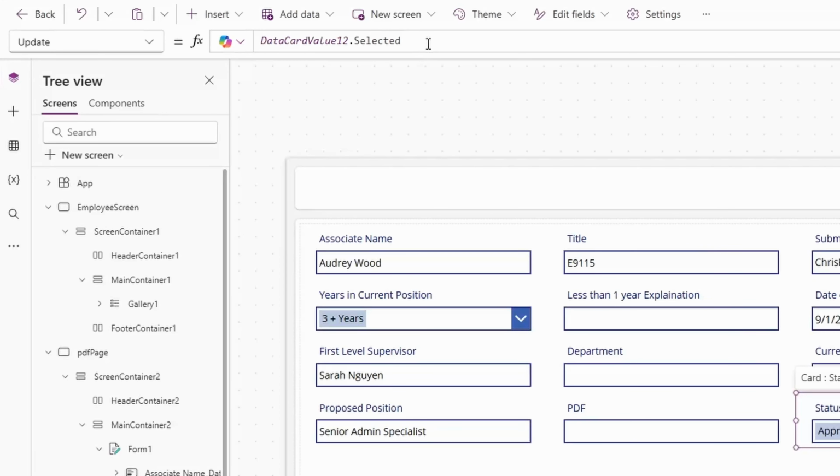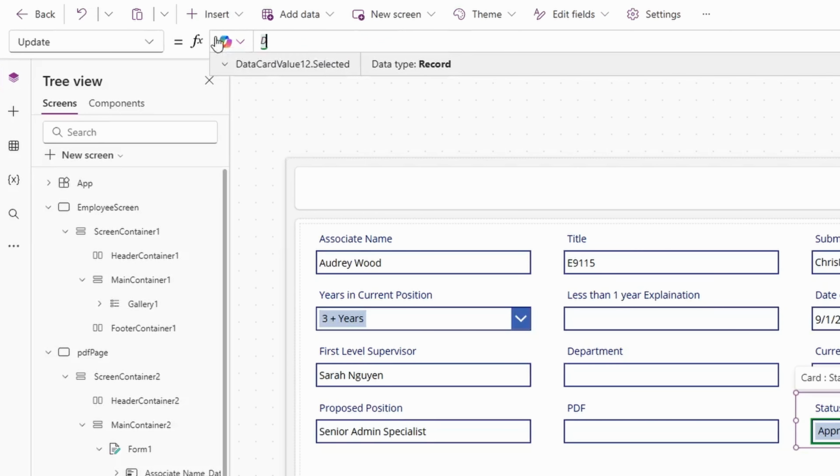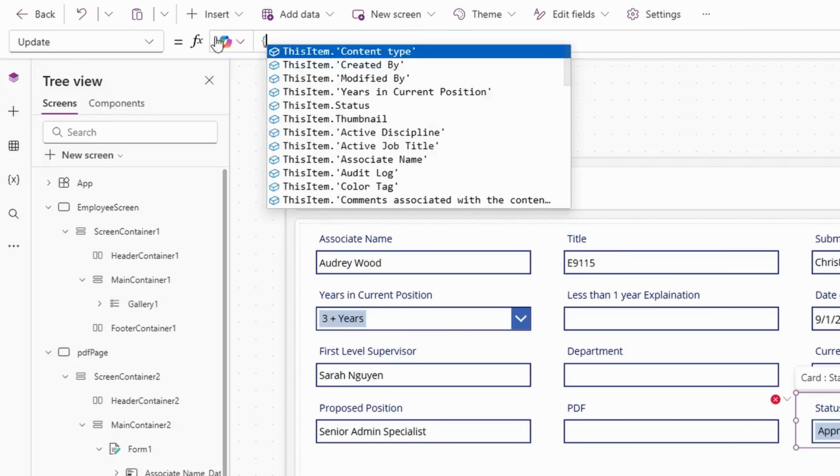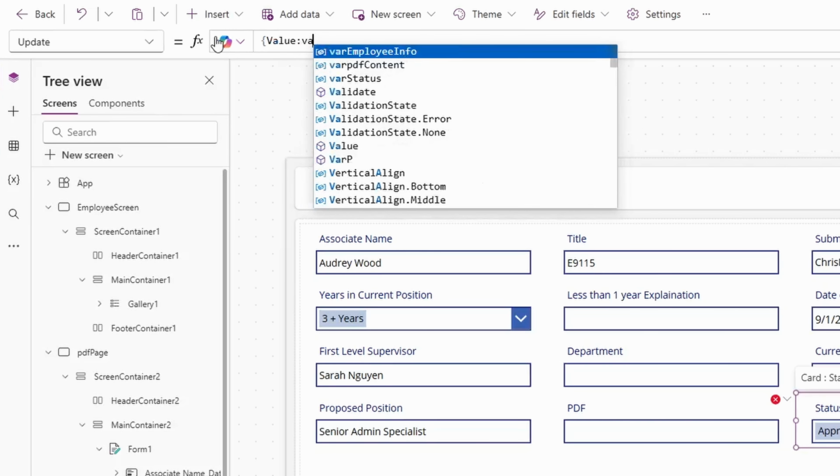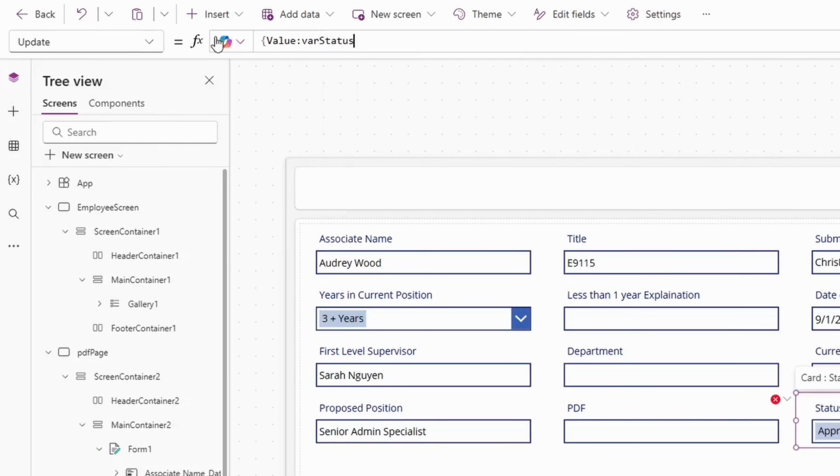And currently it's set to refer to anything that is within the dropdown dot Selected. I'm going to change this over to inside the curly bracket. We're going to add in Value colon, and the value is going to derive from our varStatus. Let's close out the curly bracket.